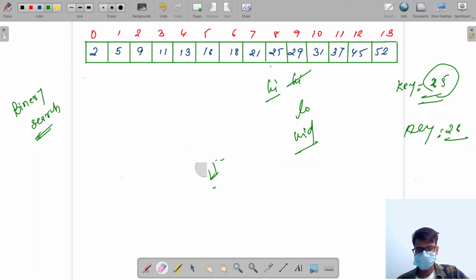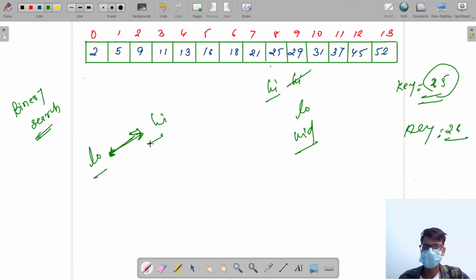Now, see what actually we are doing in the iterations. This is low, this is high. In every iteration, low and high are getting close, right? We are actually minimizing the distance between low and high, right?